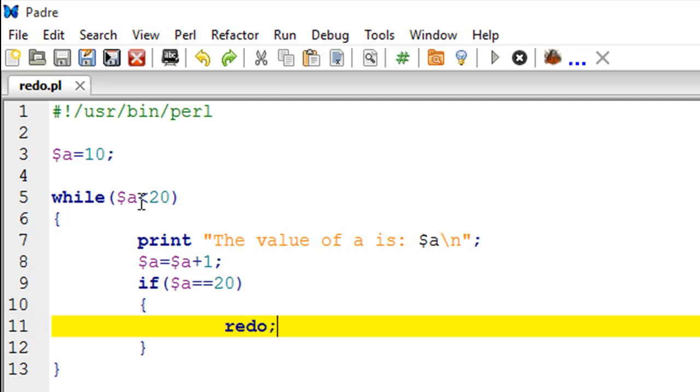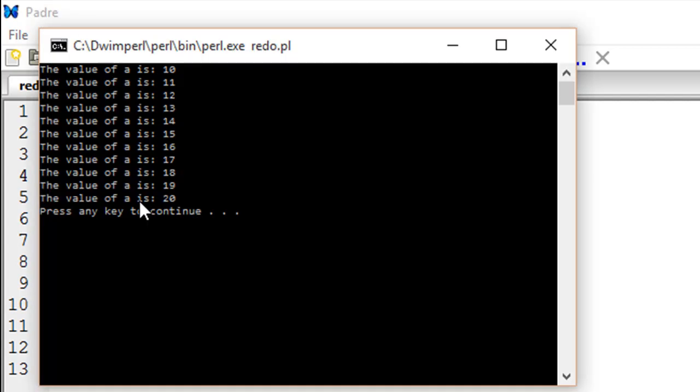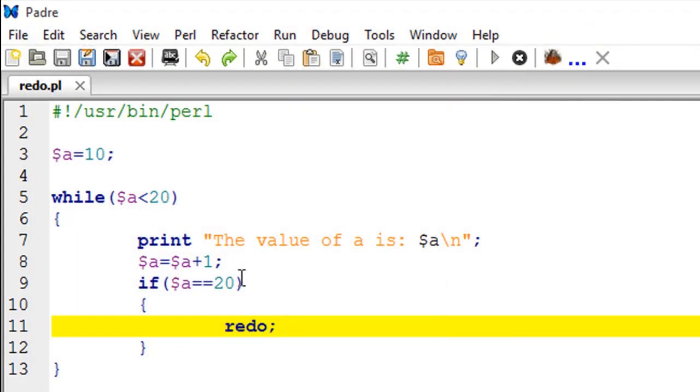So I'll make sure the file is saved. I'll press F5 to run, and now we see an additional line of output. We see that the value of a is 20 is also displayed, and this could be attributed solely to the redo statement that we have here in the script on line number 11.